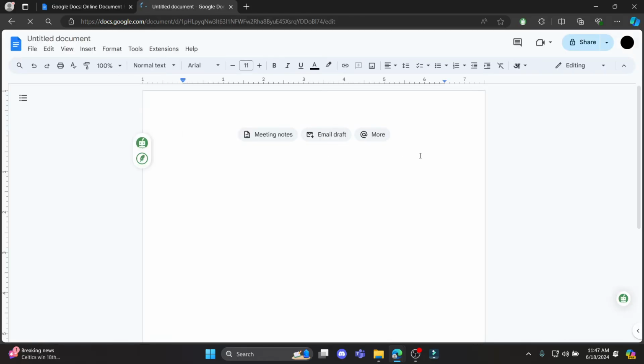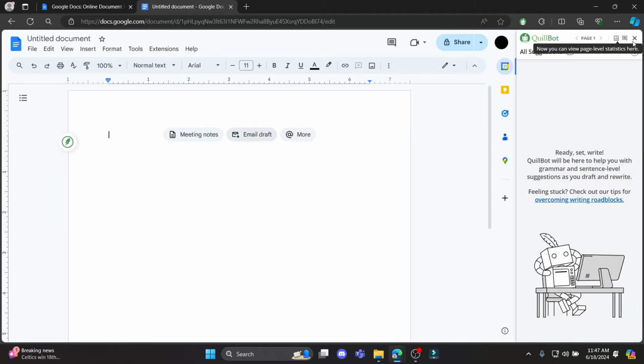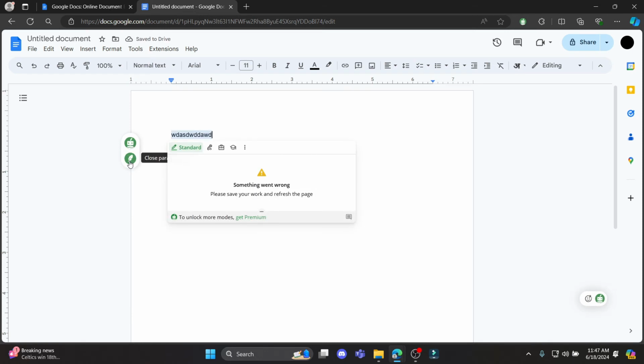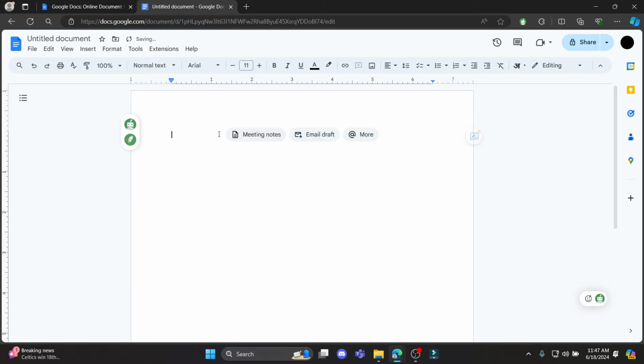As you have already added QuillBot, you can see the QuillBot extension over here. If you click on it, then the QuillBot sidebar will open up and you can also rephrase it or anything you want. Click on Paraphrase and you can see that you can easily start paraphrasing or rephrasing your sentences using QuillBot now.